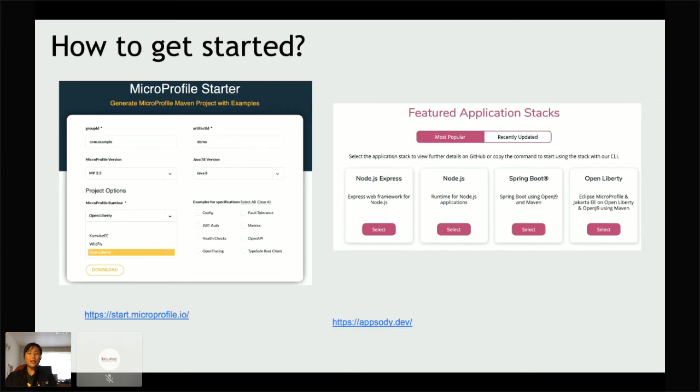So how can I build one? There are a few tools to get you started. You can use MicroProfile Starter to create a MicroProfile application. I will demonstrate how you can fulfill this 12-factor app. And also, if you have not heard of Appsody.dev, it has a few stacks for you as well. There are Open Liberty stacks and Quarkus stacks, etc., and different languages as well. And there are also some other vendors who offer generators for you.